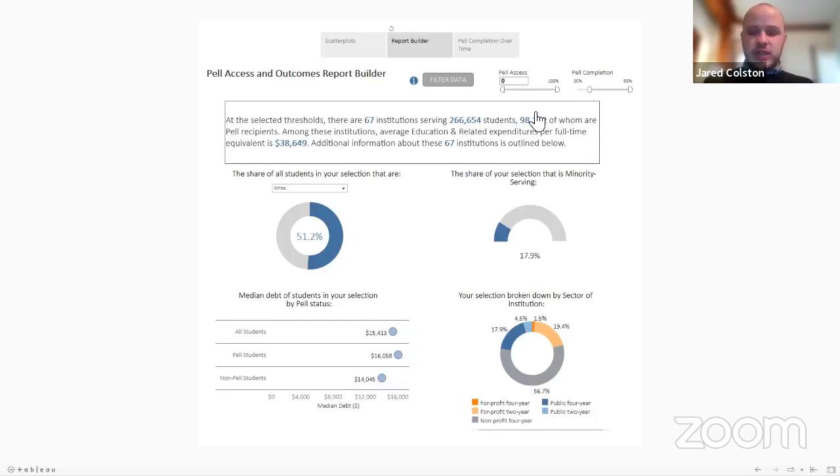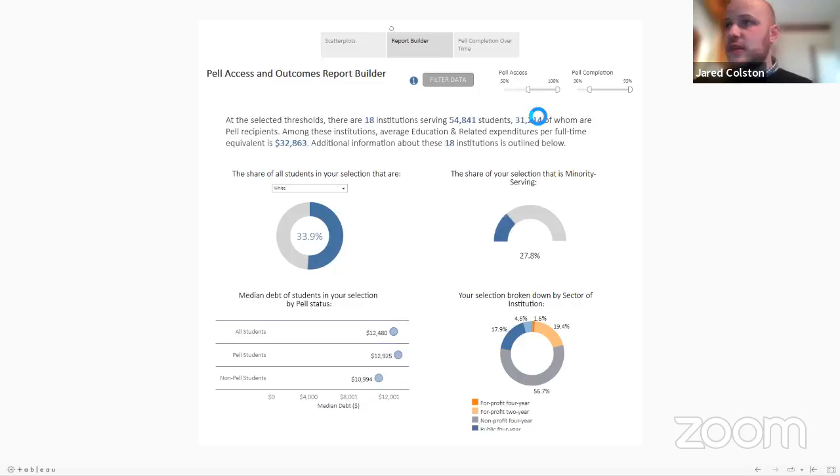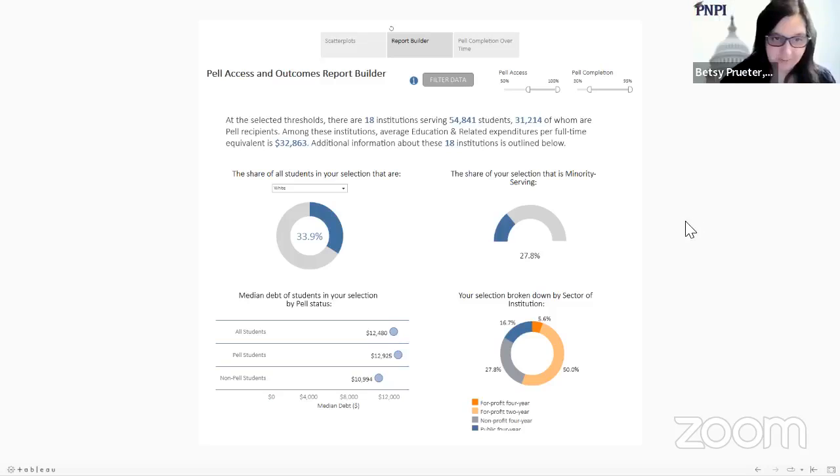You could also change the Pell access to say only institutions that enroll at least 50% Pell students, and you see that it changes again. So perfect. We're going to come to, at the end, what the future of this tool is and additional features you'll be adding. So we might circle back to that very question about comparing states.